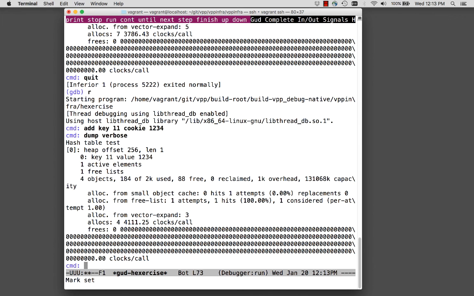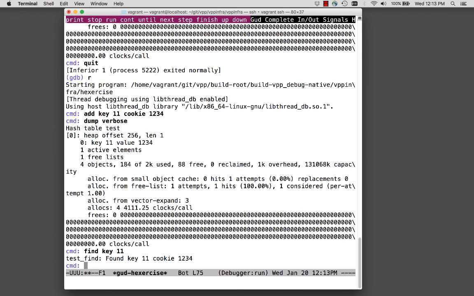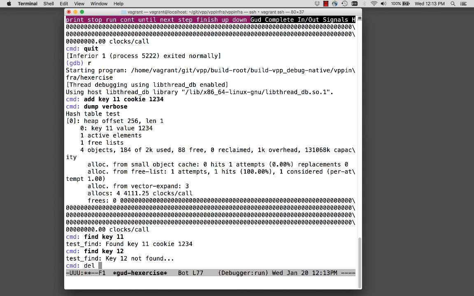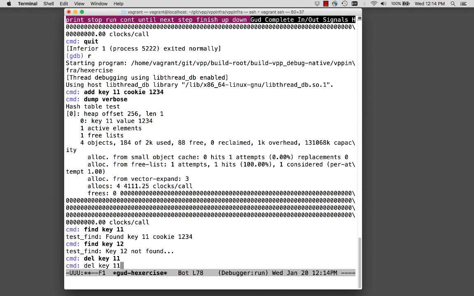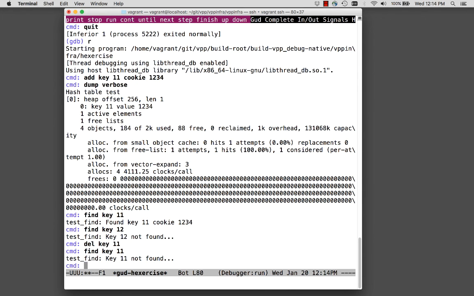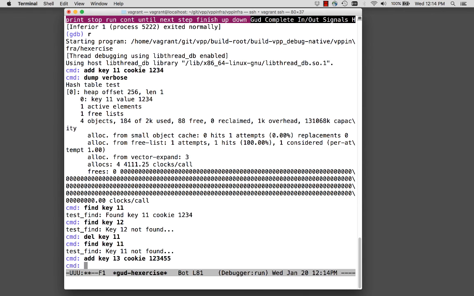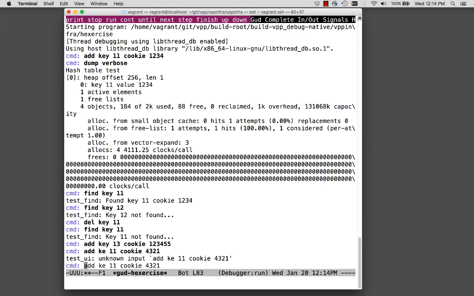to search it, we'll say find key 11, and there you go. Find key 12, not so much. Del key 11. Okay, now if we say find key 11, you'd be a little surprised if it found it, and it doesn't. Add key 12. Cookie. Oh. Yeah, and that's what happens when you don't quite type carefully.